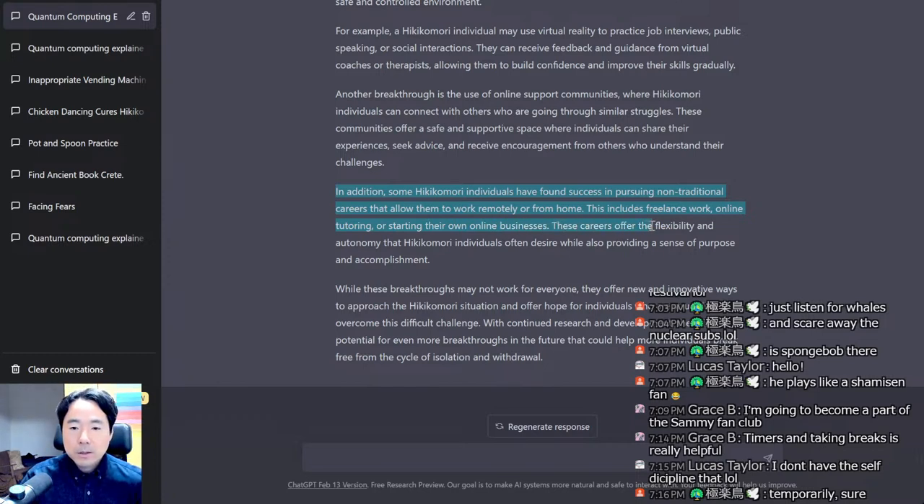These careers offer the flexibility and autonomy that hikikomori individuals often desire while also providing a sense of purpose and accomplishment. While these breakthroughs may not work for everyone, they offer innovative ways to approach the hikikomori situation and offer hope for individuals who are struggling to overcome this difficult challenge. With continued research and development, there is potential for even more breakthroughs in the future that could help more individuals break free from the cycle of isolation and withdrawal.